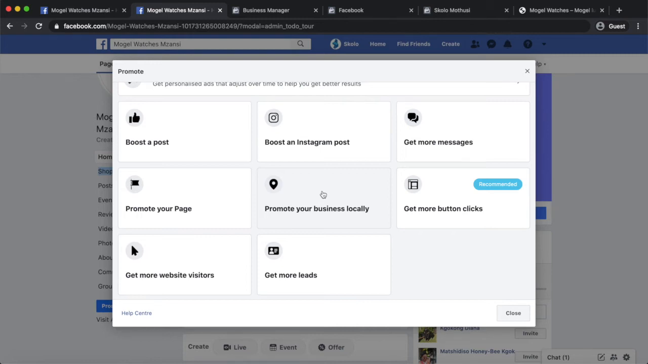So if you are a salon, you're doing people's hair, you are doing services, but within a geographical area, or you're a restaurant and you want people to visit your specific store, this is the type of advert you want to go for, because it's going to target people within your geographical area. And leads and messages are similar. You're going to get people contacting you that you're going to be able to follow up with later on.